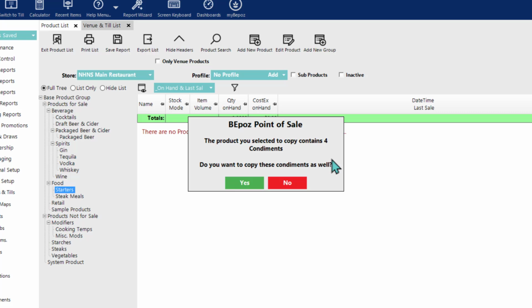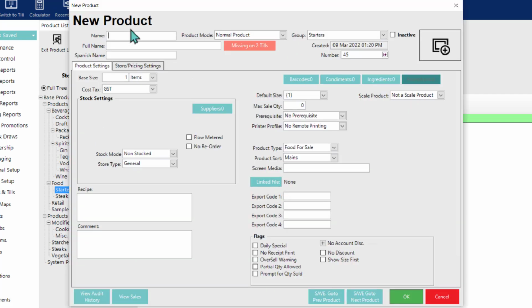So I've stopped fast forwarding here to explain this. Since I selected a product to copy that contains condiments, I will be prompted and I have the option to copy those condiments as well if I would like to. This is a prime example of where, if I were adding additional steak meals to this database, I could just copy the cooking temperatures product group or condiment group, and those starches, all those condiments could be copied over to a different product. I will now resume fast forwarding.